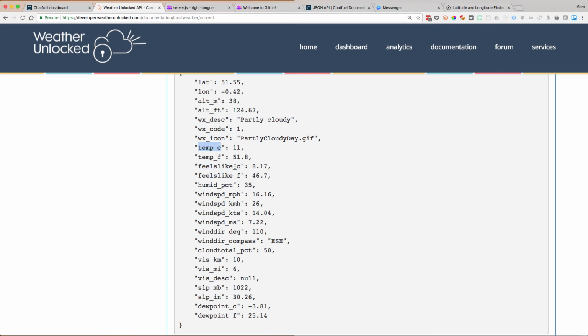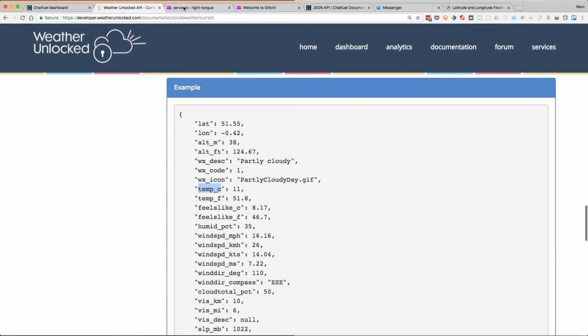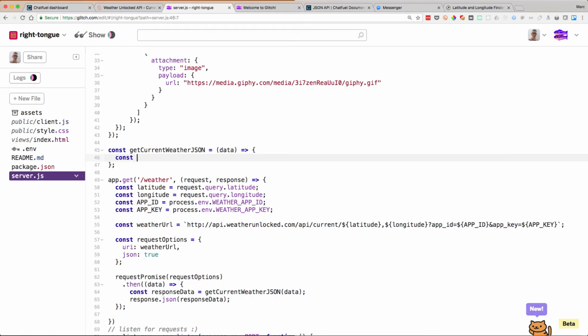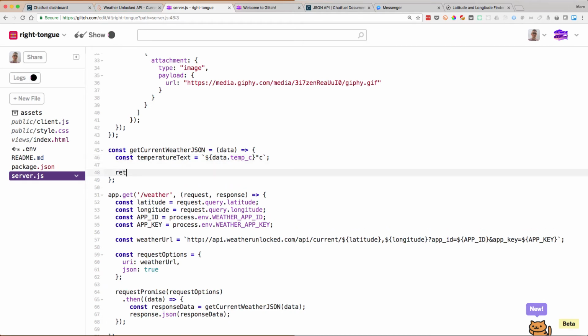Okay, so first thing we'll do is take out temp underscore C. So let's get our temperature. We'll say const temperature. In fact, we'll write this as text. So we'll say temperatureText. We'll use another template literal, and we'll take the data, and we'll take temp underscore C. So that is from the data that's back from the weather API. We're going to take out the degrees in centigrade, and then we'll put the degree symbol and centigrade.